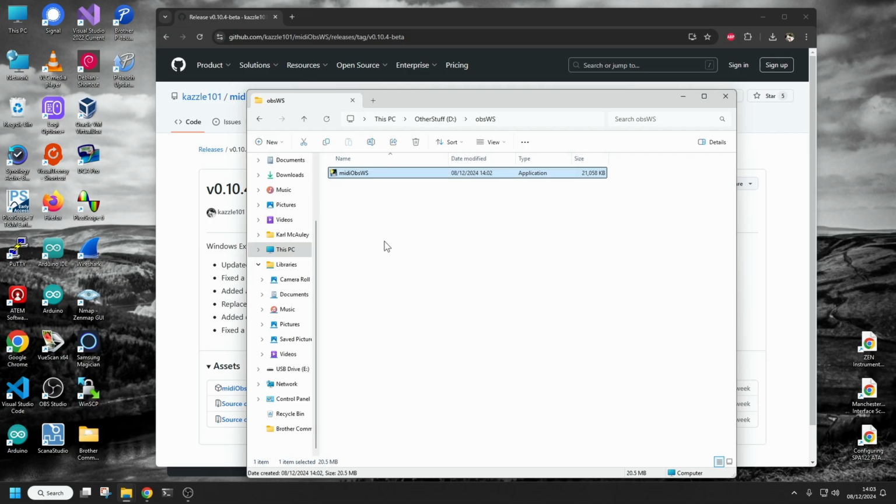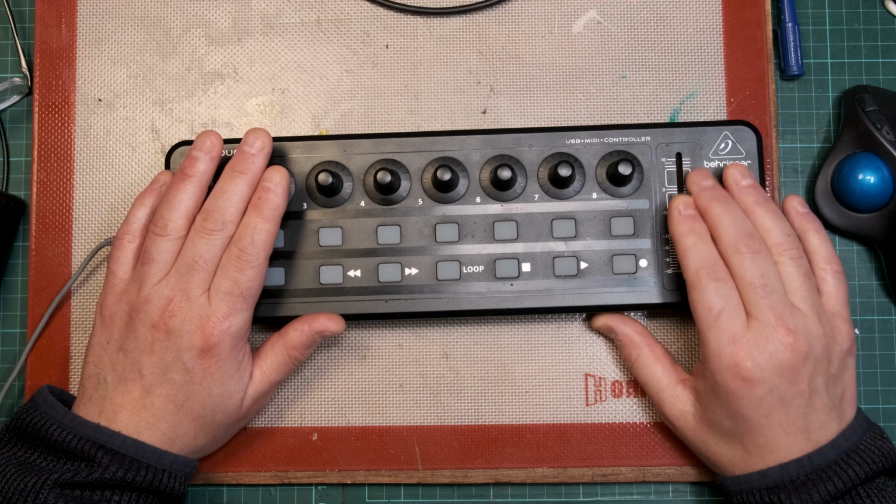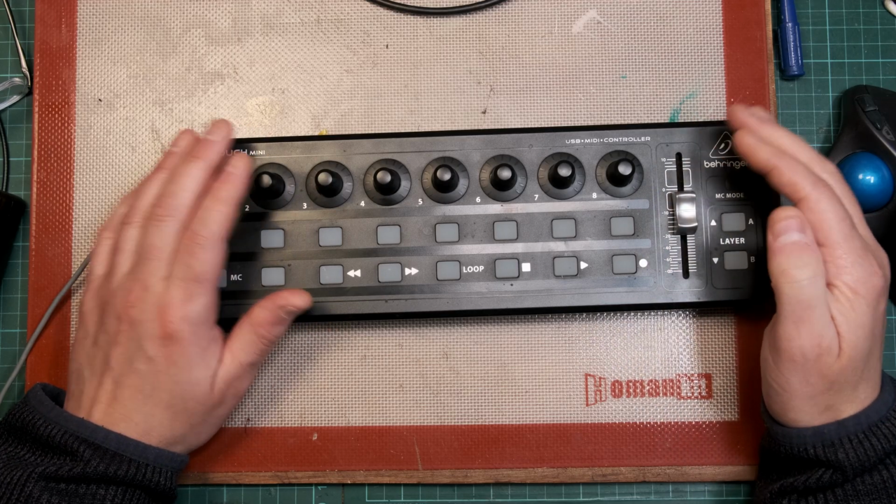Right, so I've copied it onto my D drive, into an OBSWS directory, for want of anywhere else to put it. It should really be in its own place. But before you do any of that, you need to do a couple of things. You need to make sure your MIDI device is plugged in and connected up.